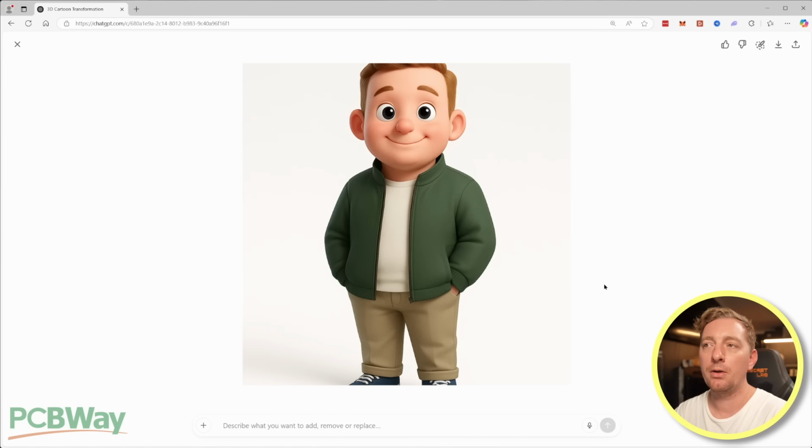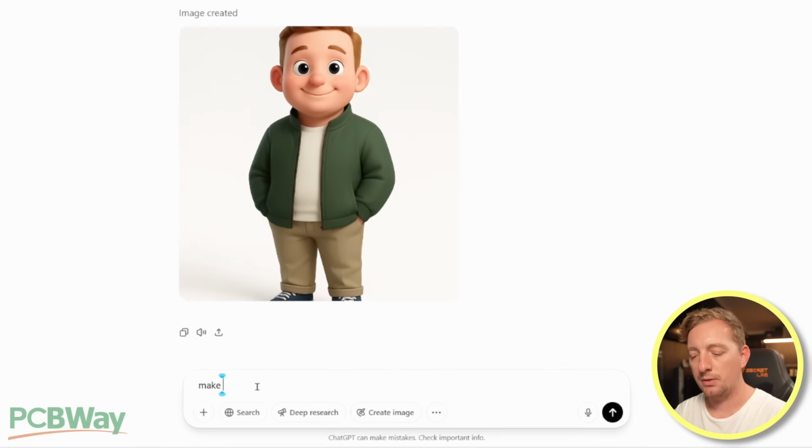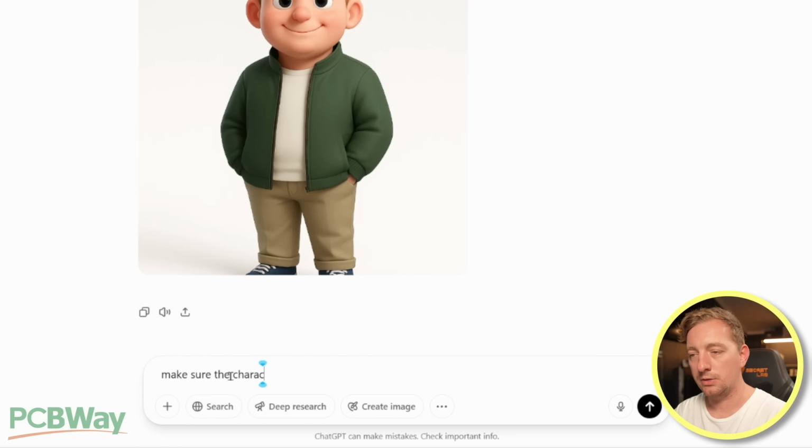It's made a problem though where it's brought it in too close. So what we can say is just to move this back a bit, or you could probably say make sure the character fits the image without being cut off. So let's just modify this and say make sure the character is not cut off and fits in the frame of the image. So you can make modifications like that and just give it a moment. It will generate another image.